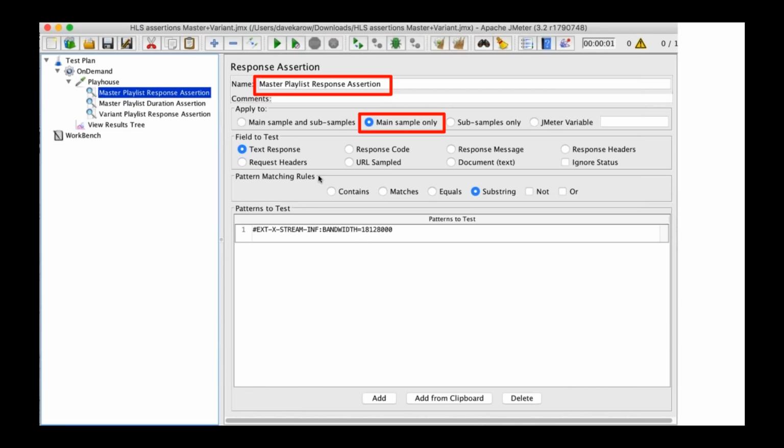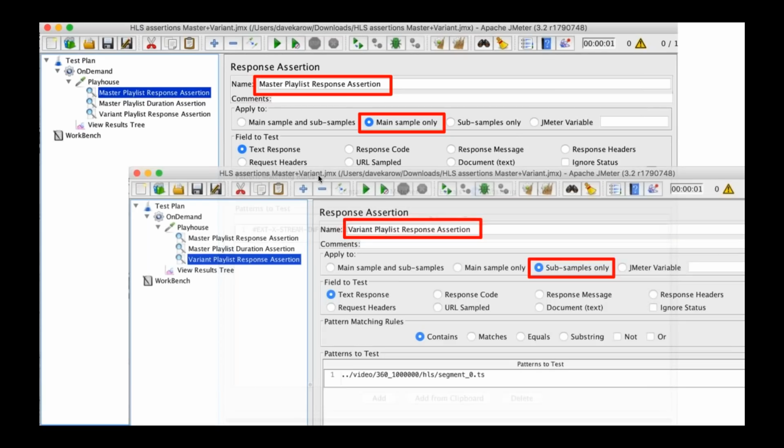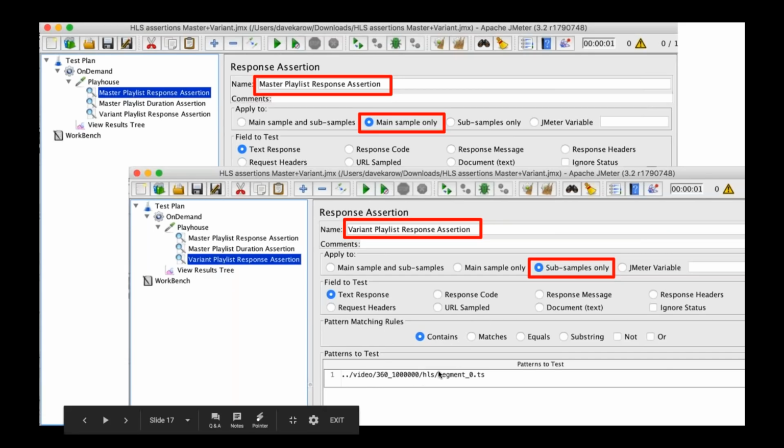And in the case of wanting to look at the variant playlist, we just have to change the selection of the radio button here to subsamples only. Now we're looking at the subsamples, the stuff that was nested under the main playlist. And so that's going to be the variant playlist. In this case, we're looking to make sure a particular segment is in there. So that pretty much covers what we wanted to do.